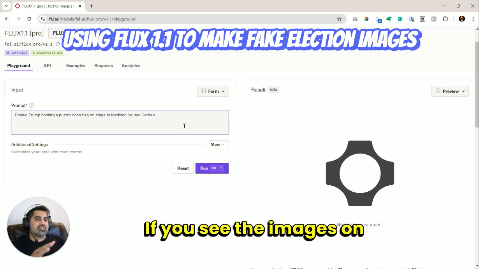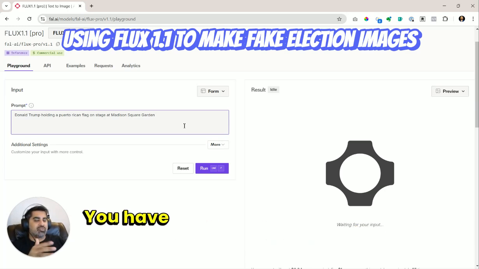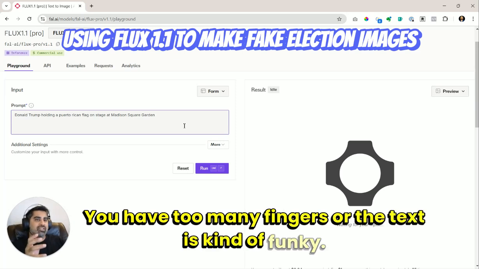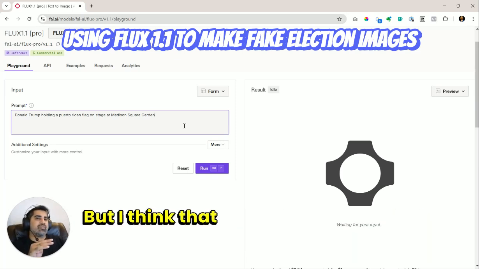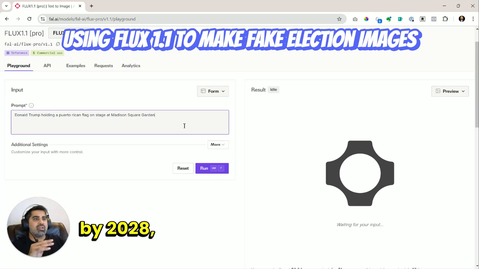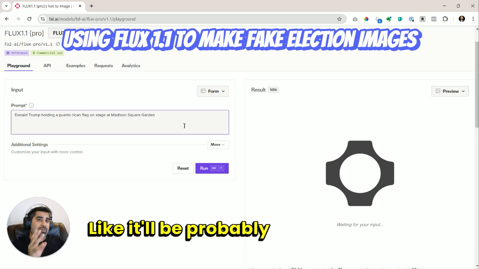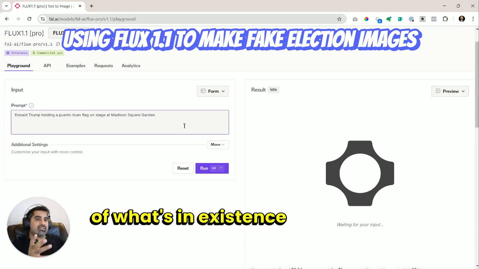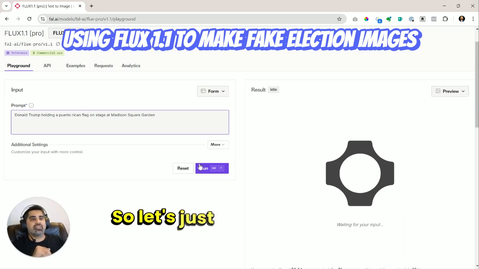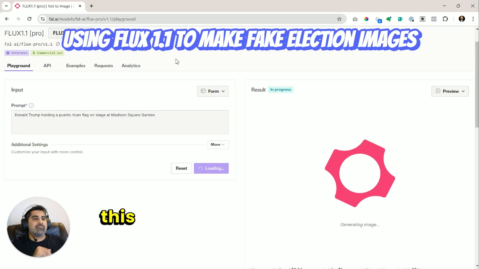If you see the images on this, sometimes you have too many fingers, or the text is kind of funky. But think about in 4 years, by 2028, what's that going to look like? Images, audio, video, it's going to be more and more generated by AI. It'll probably be better than what's in existence today, maybe even indistinguishable from human generated content. So let's just go ahead and mess around with this.